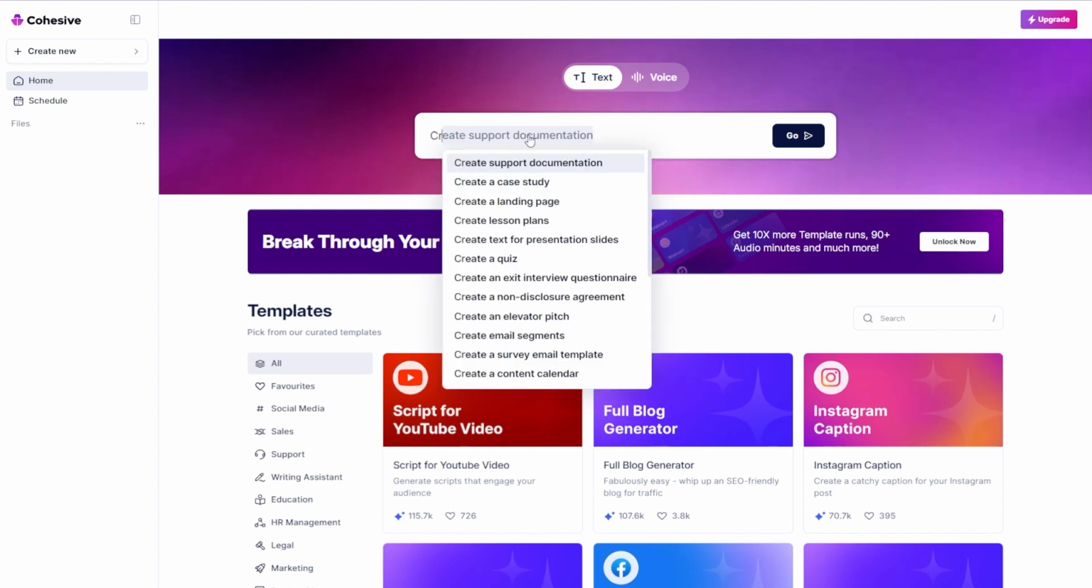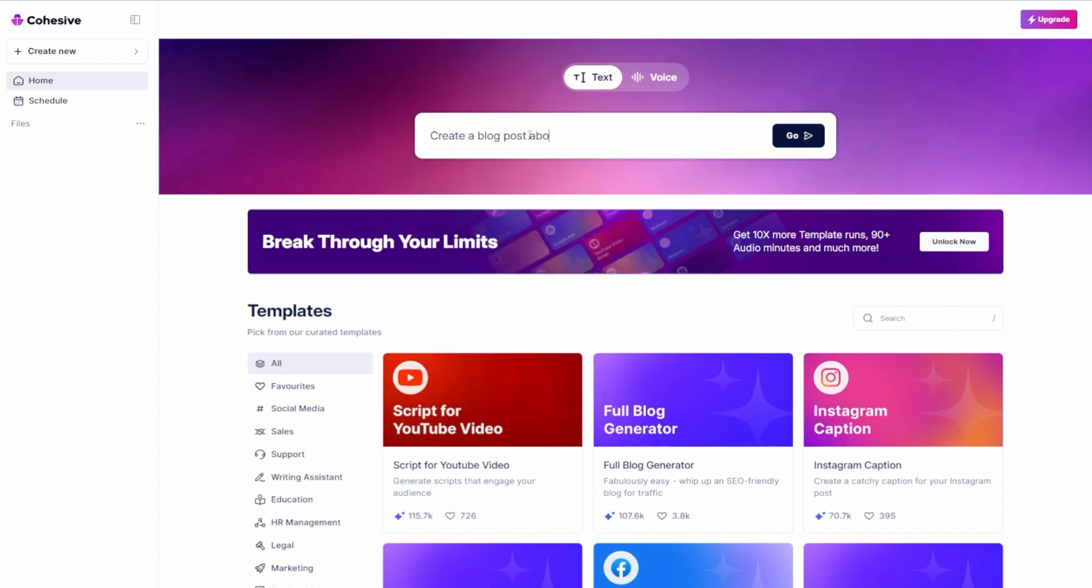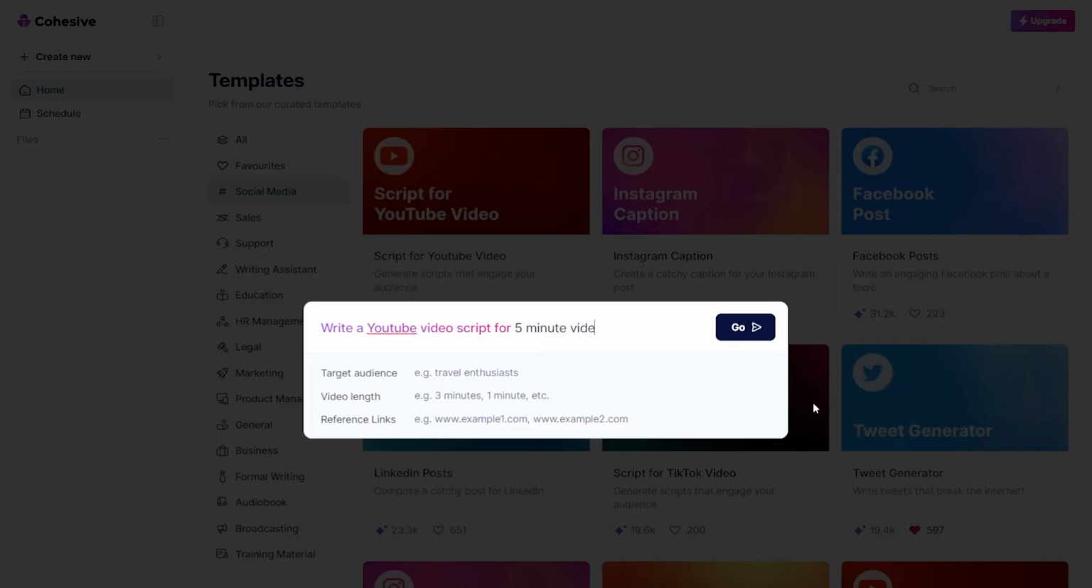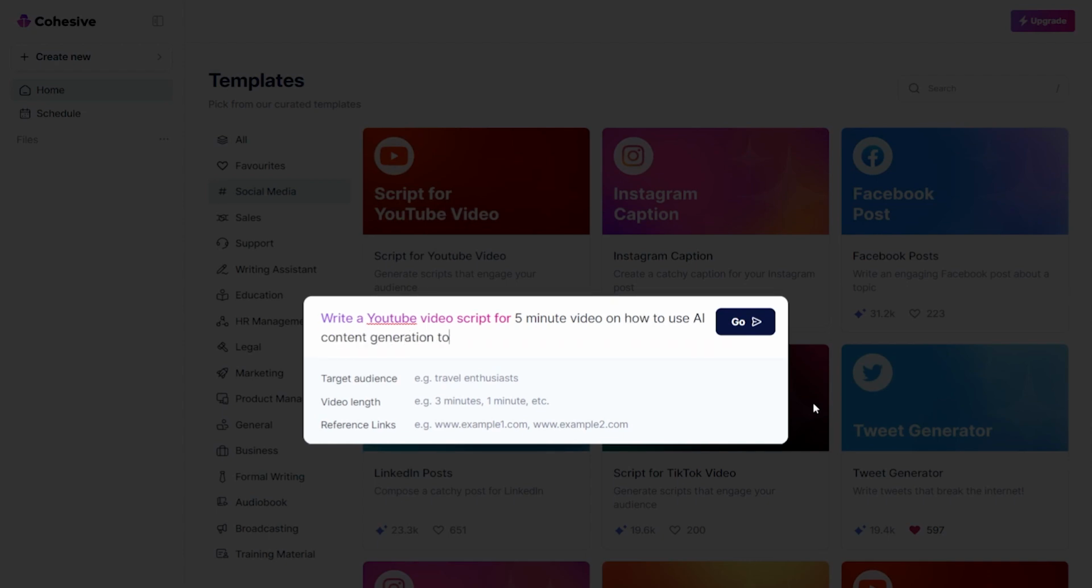The dashboard is clean and straightforward. You can simply begin typing in the text box at the top, or select from one of the templates. When you select a template like the YouTube script, the prompt will autofill with the specific type of content you want to generate, and all you have to do is fill in the blank.